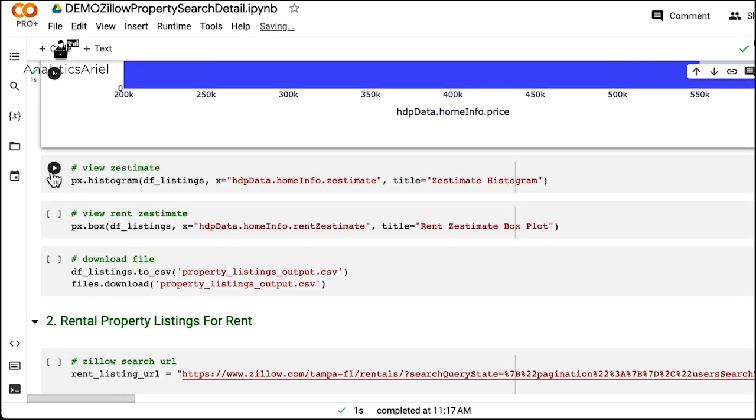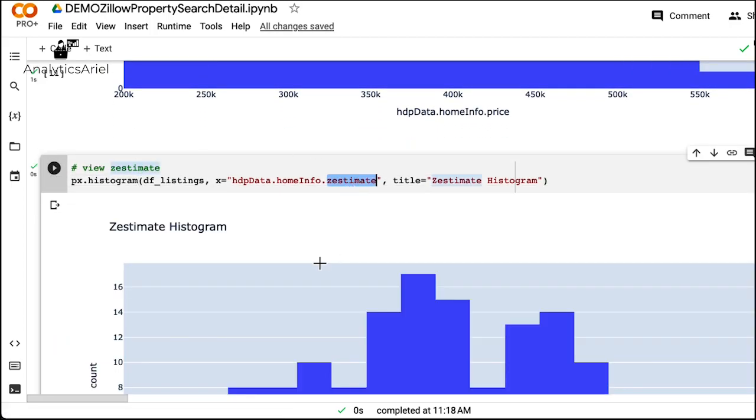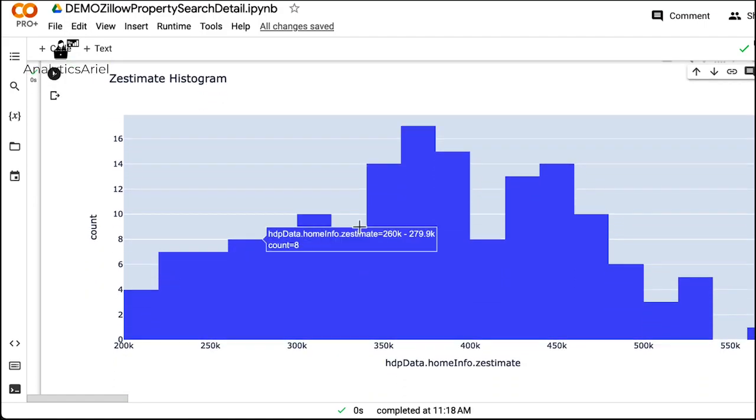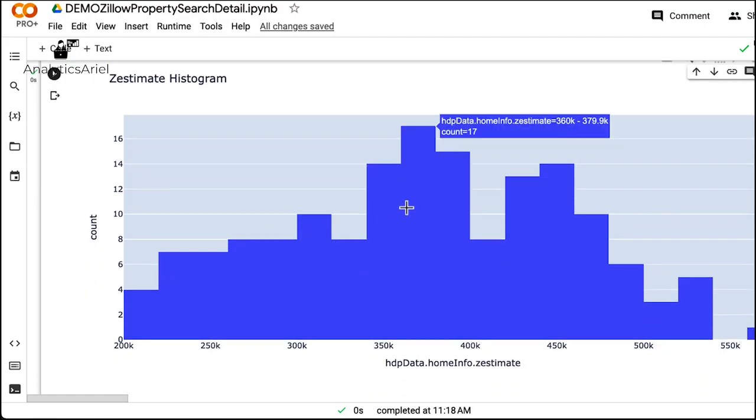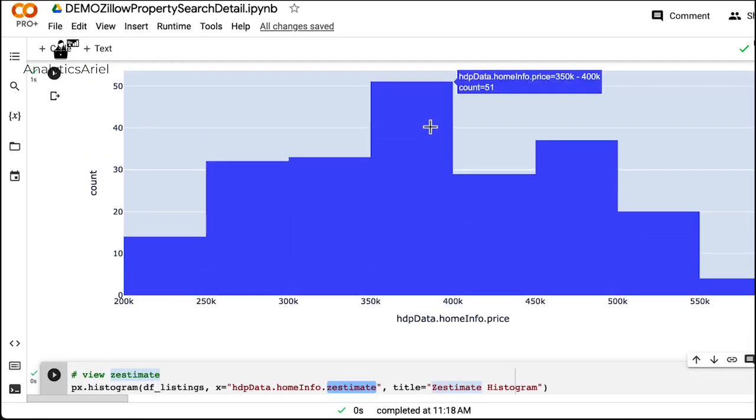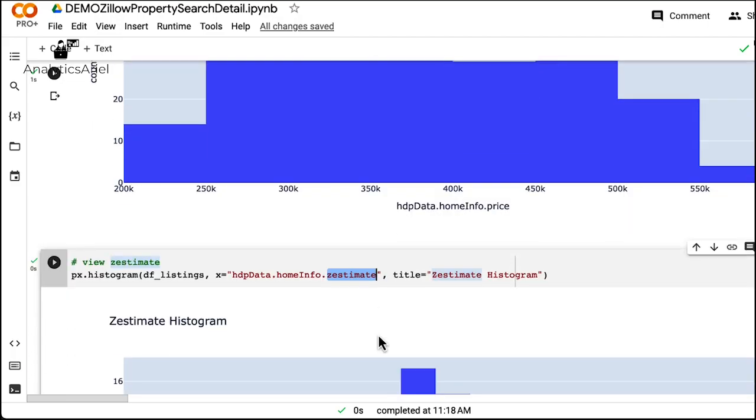Now, if we go down to Zestimate, I can run this and switch the column to Zestimate, and I could see that most of the properties, the highest number is 17, and they are between $360K and $380K. This is around the same range as what homes are being listed as, so it's making me inclined to believe that listing prices are coming close to Zestimate values. So maybe they're being assessed more fairly, whereas in the past, in 2021, 2022, listing prices were astronomical and people were still paying these high prices because there was high demand and low amount of supply.